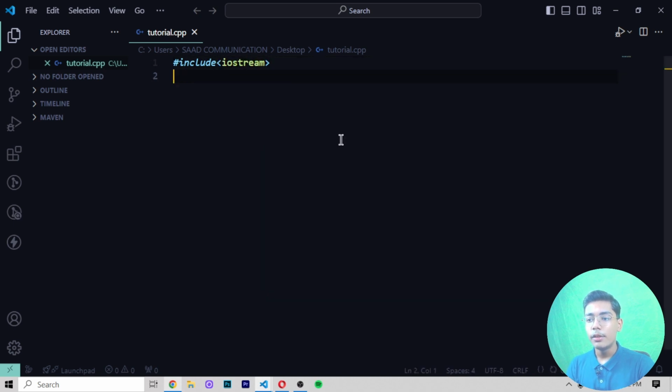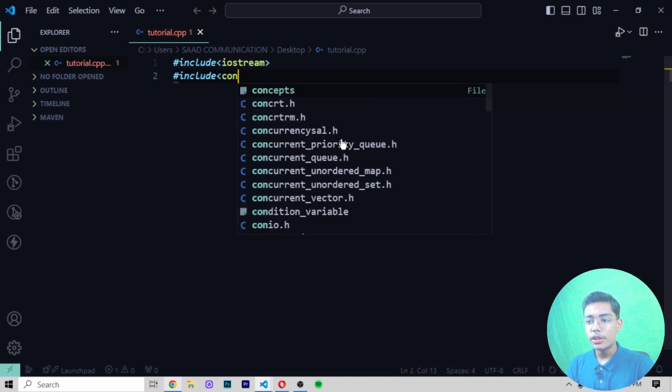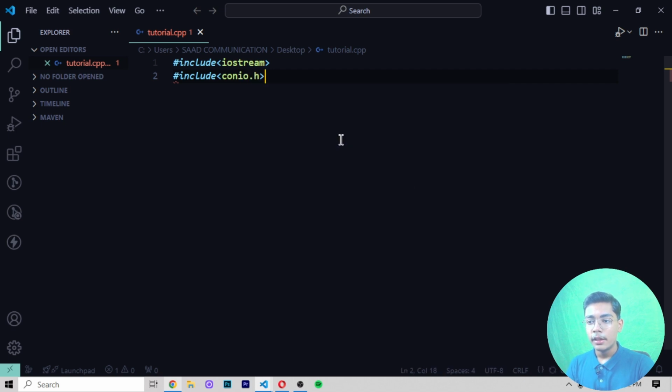So you can see now we have written include iostream, and after that we can use some other tag as well, like include again. And now in this include I will be writing conio.h, like you can use it this way. You can see these are the main functions which you can use in C++ here.